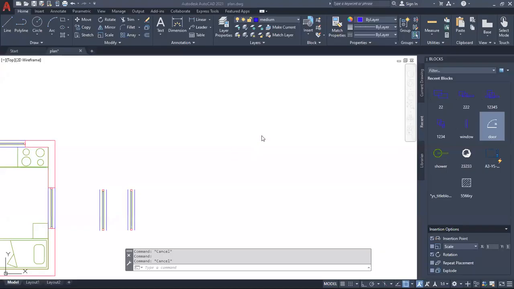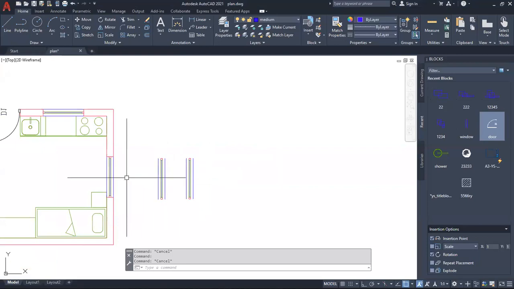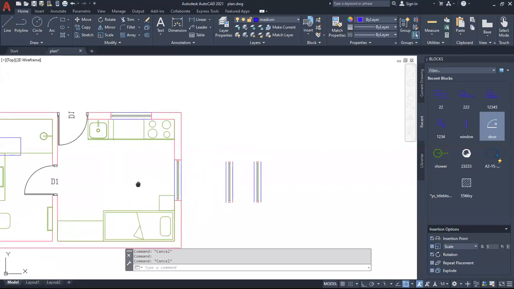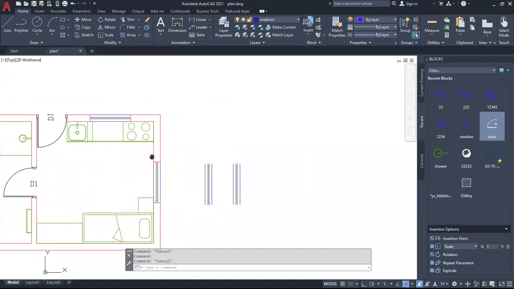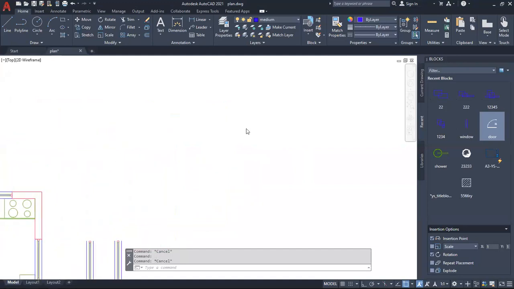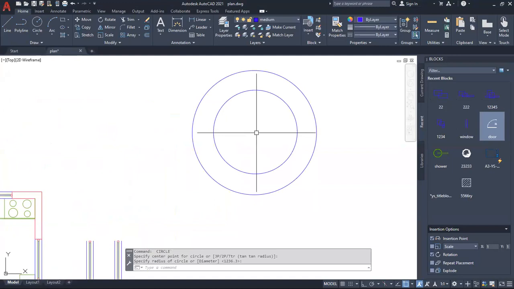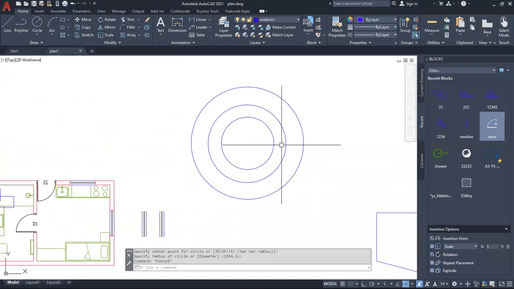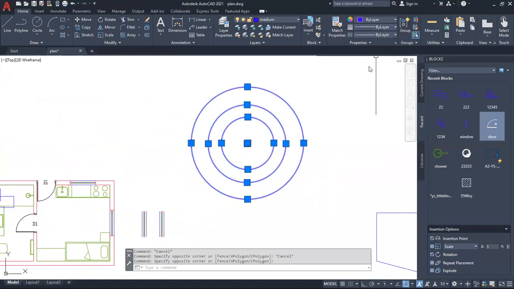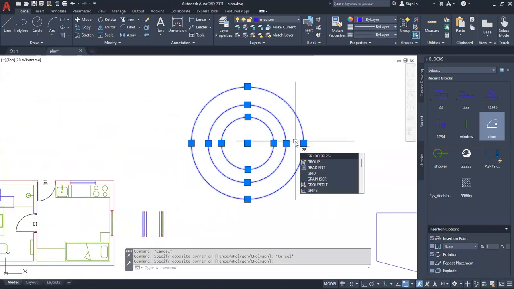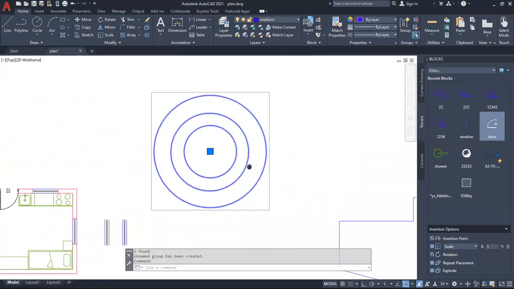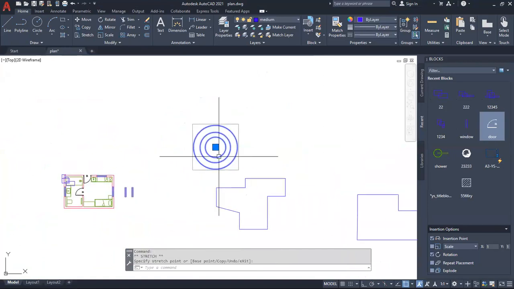Now, if you want to group a set of objects, let's say I have a circle, another circle, another circle. And now I am going to group it. So here you can go to group, or you can type GROUP and say enter. Now it has made it a group. I can move it. I can copy it.